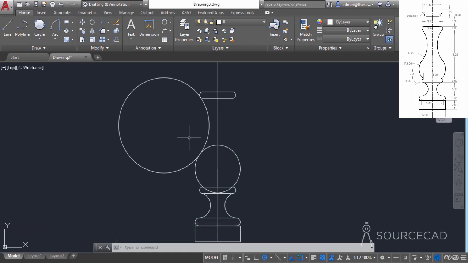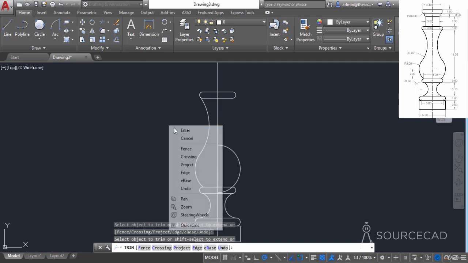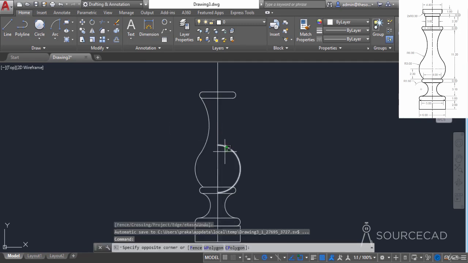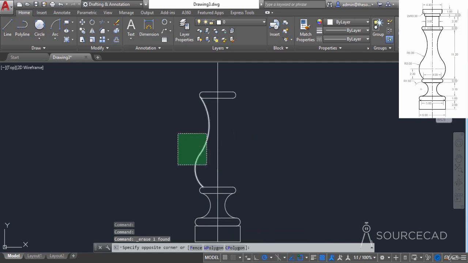Now we'll trim some of the geometries which are no longer required, and for that I'll go to trim, press enter. I'll trim this part, I'll trim this part and this part. So these are the geometries which are no longer needed. I'll select this one and I'll erase it. Now I'll select both of these and I'll make a mirror image. So go to mirror, select this point and this point, and there we have it, the mirror image.